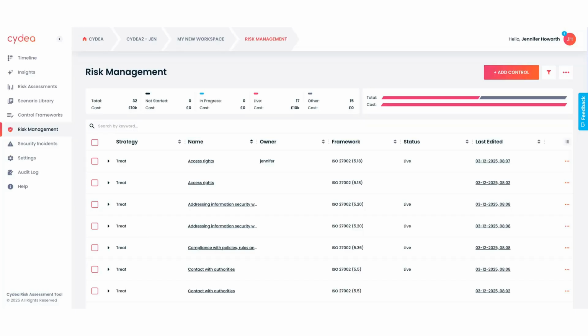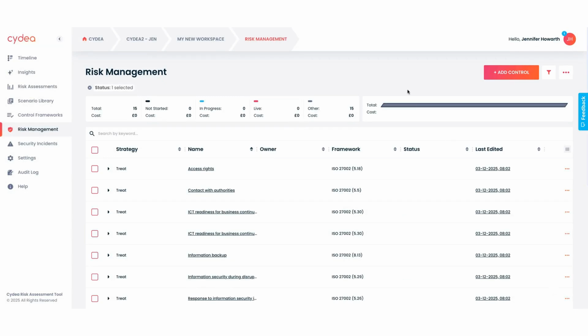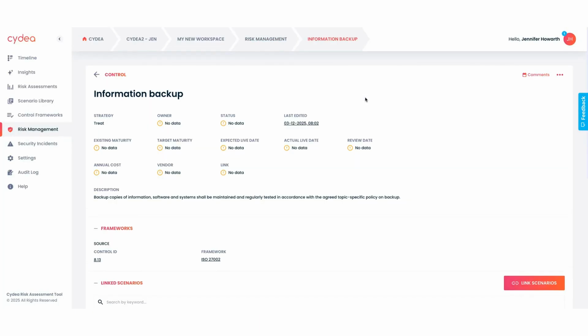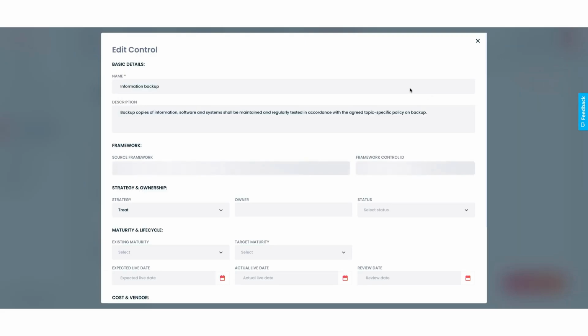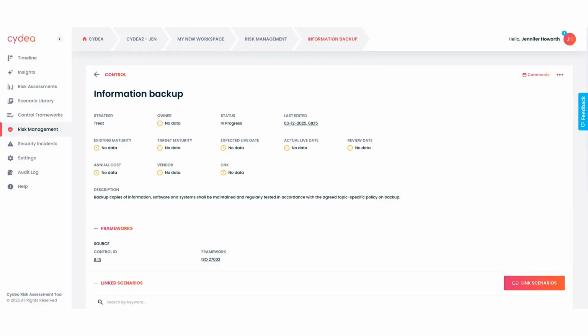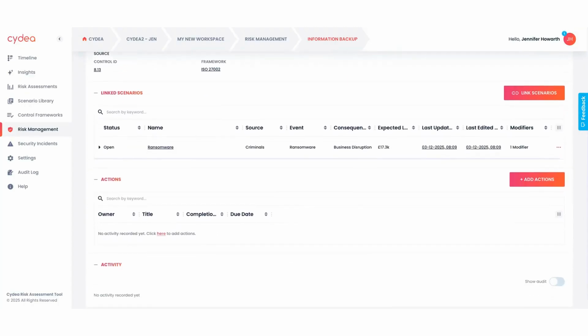Now I'm going to filter on the risk management plan by status, and I want to look at anything with a blank status, as these are the controls I need to work on. In particular, I'm going to look at the information backup control and edit this by clicking on these 3 dots. Here I want to put the status to in progress, as we're implementing a process for this now. Click update. I now want to assign actions so that this control will get implemented.